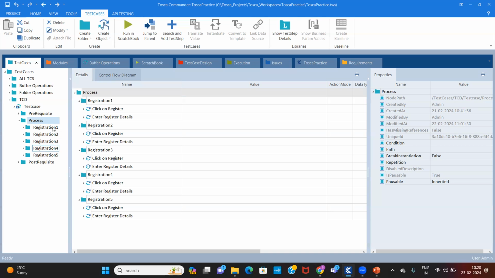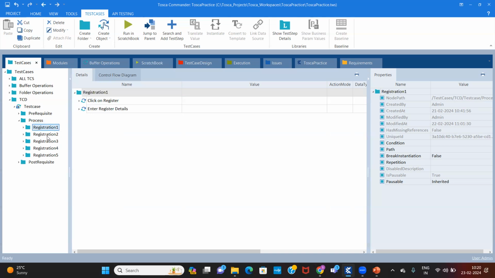I said five test cases, right? This is the first test case detail. This is the second test case detail. This is the third one. This is the fourth one. This is the fifth one.